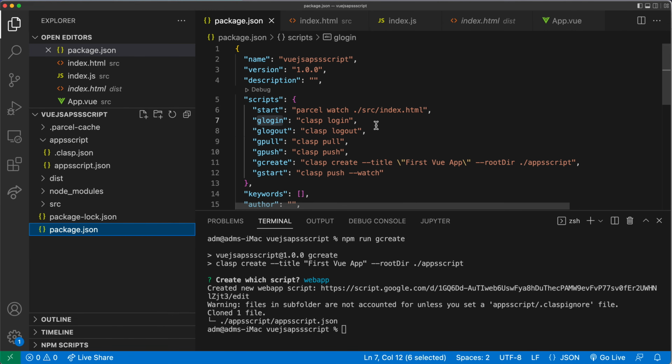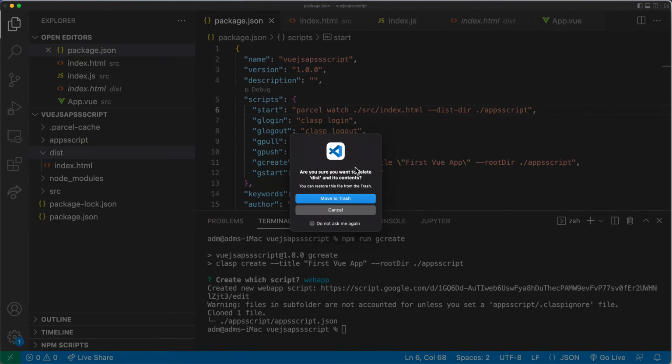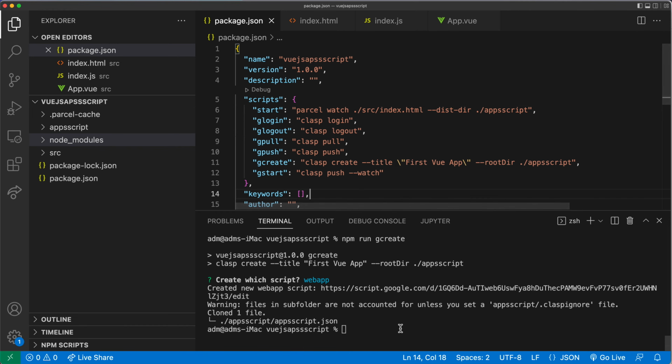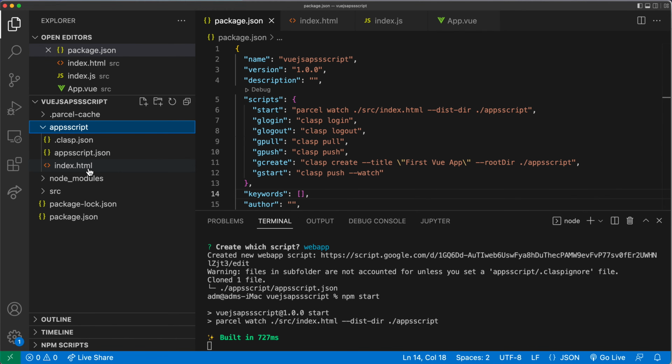So I'll go to package.json, and right here, when we did this start watch, I'm going to add this destination directory, and that's going to be this, which is the current directory, and app script to point to the right directory. So at this point, if I go ahead and delete this dist, trash it, if I go ahead and run npm start, that should now create our Vue file in this app script directory, which is going to be this HTML file.